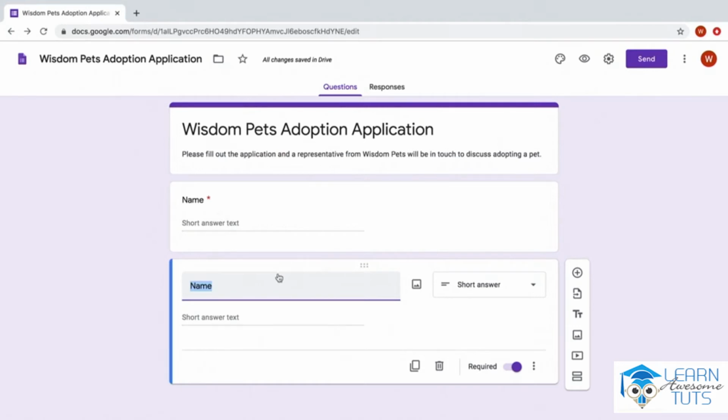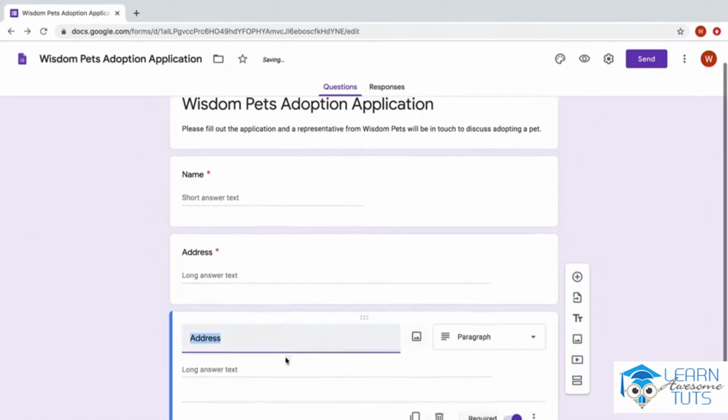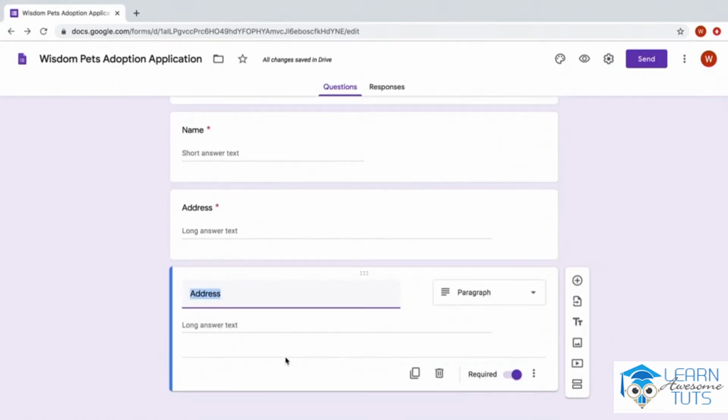I'll type in address for this one. You'll notice that it automatically switches to paragraph because Google Forms is smart enough to realize that an address may be better served by giving the user some more room to answer. I'll do one more and call it email.